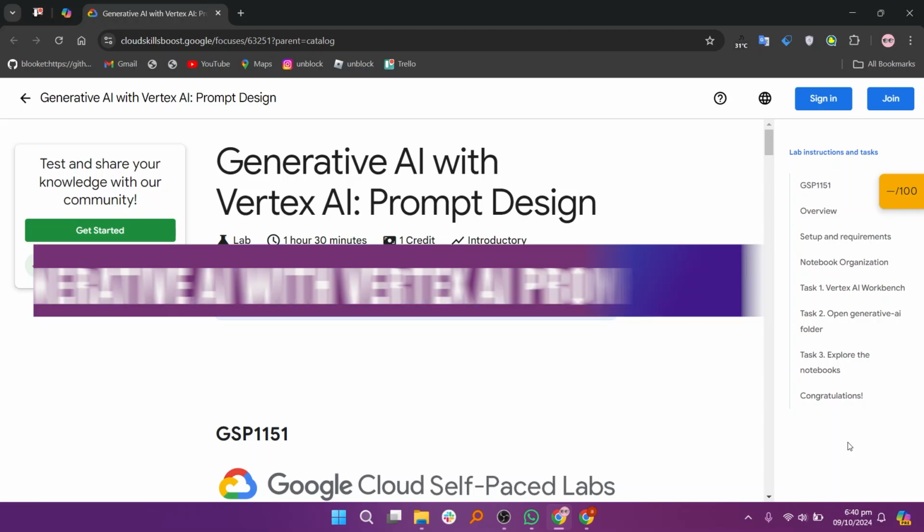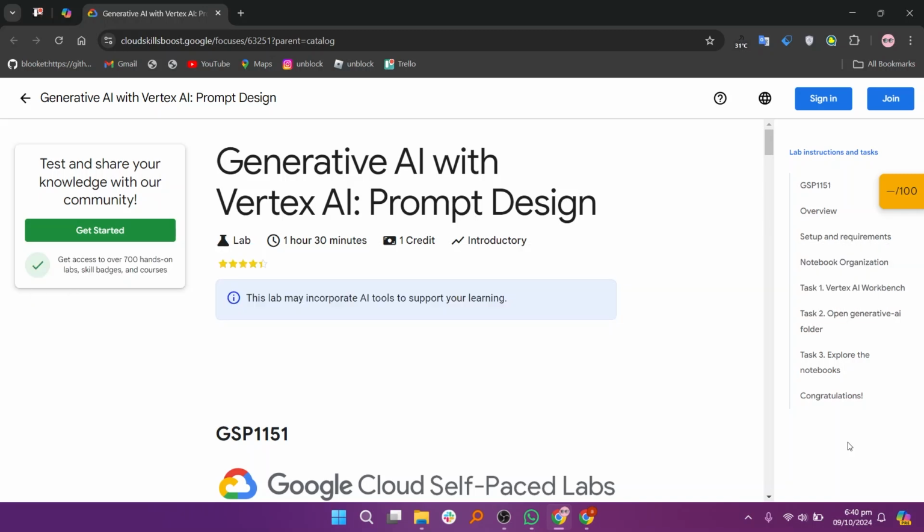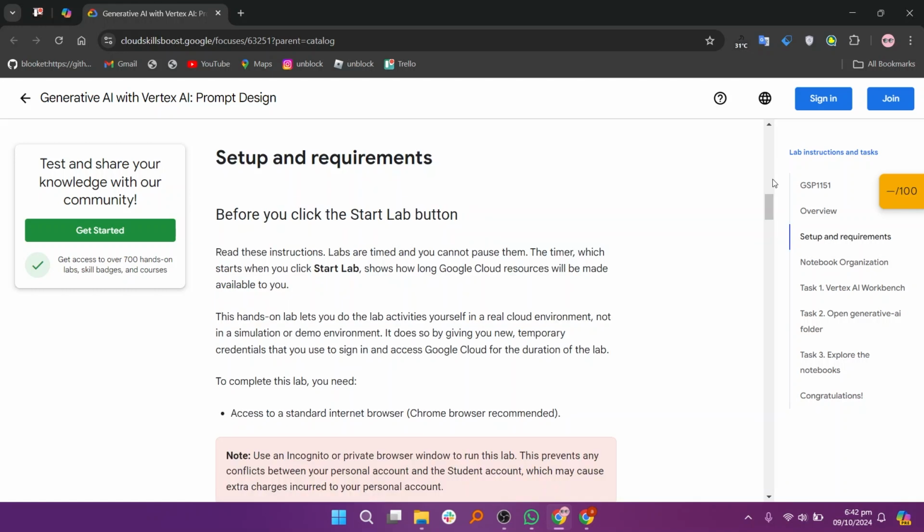In this video, I am about to show you how to do generative AI with Vertex AI Prompt Design. This hands-on lab lets you do the lab activities yourself in a real cloud environment, not in a simulation or demo environment. It does so by giving you new temporary credentials that you use to sign in and access Google Cloud for the duration of the lab.